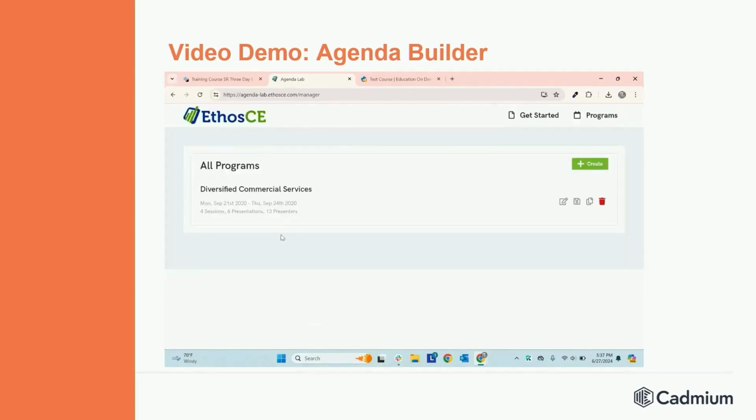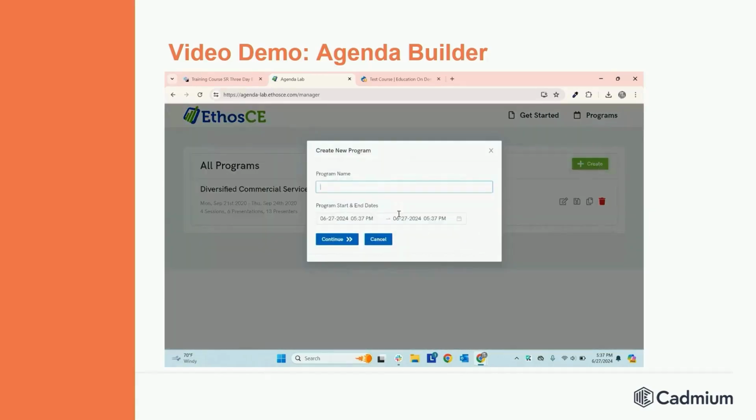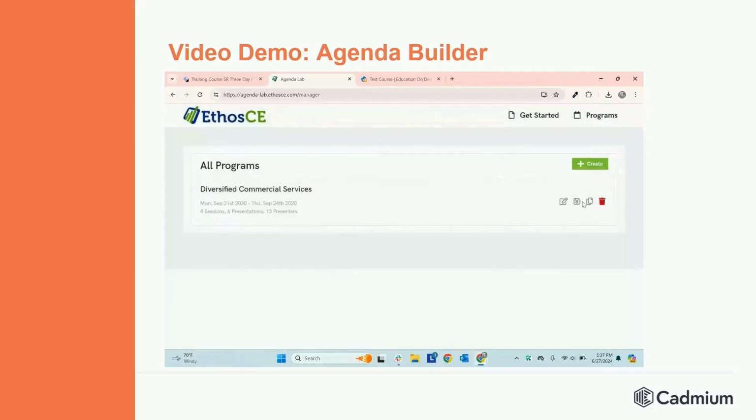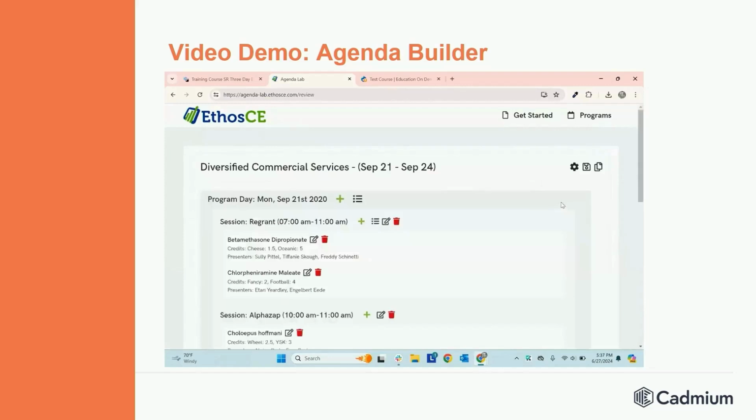So if I wanted to add my own program, you can see it actually keeps track of previous programs that I've created. So I can utilize those as a template and continue to edit it, or delete that if I've used this for other courses. In this case, I can create a new program. So I want to label this my new training course. And then from there, I just simply need to choose the program start and end date. Once I've created that program, I'm just going to go ahead and make edits to this existing program here.